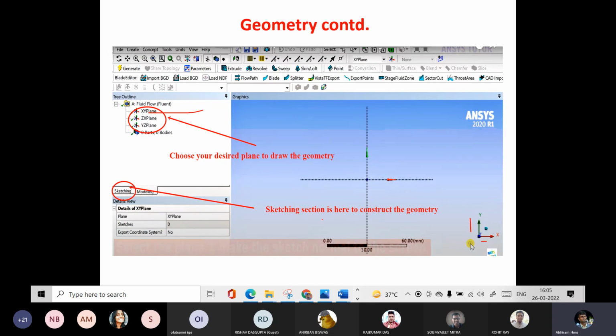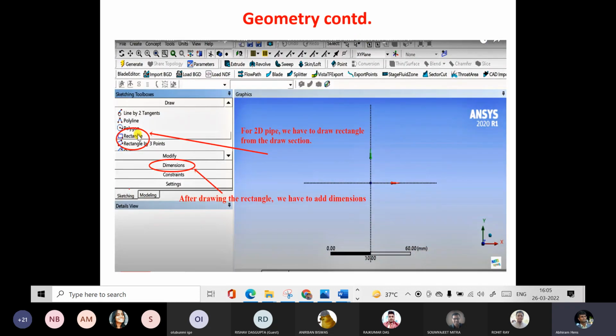Now the sketching section is here to construct the geometry. After selection of this, if you press the sketching button, then the next window will appear before you. So this is the sketching option, when you have activated it. These options will come, whether you would like to draw a line by 2 tangents, or a polyline, or polygon, or rectangle by 3 points. There are so many drawing options available.